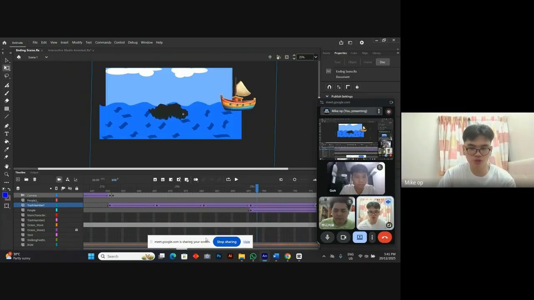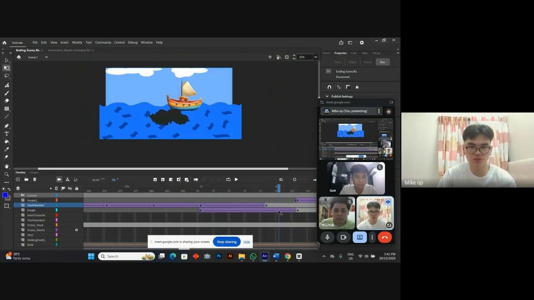The staging, where the boat has come from the other side, spotted the rubbish bin, and moved forward towards the rubbish bin itself. For the boat itself, I also use a classic tween trick to make the boat move forward to the ocean.